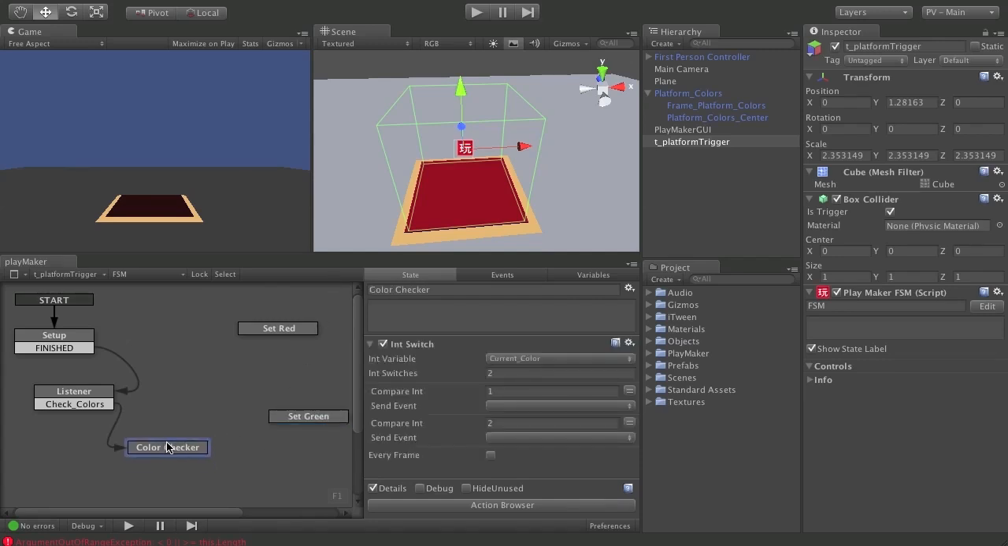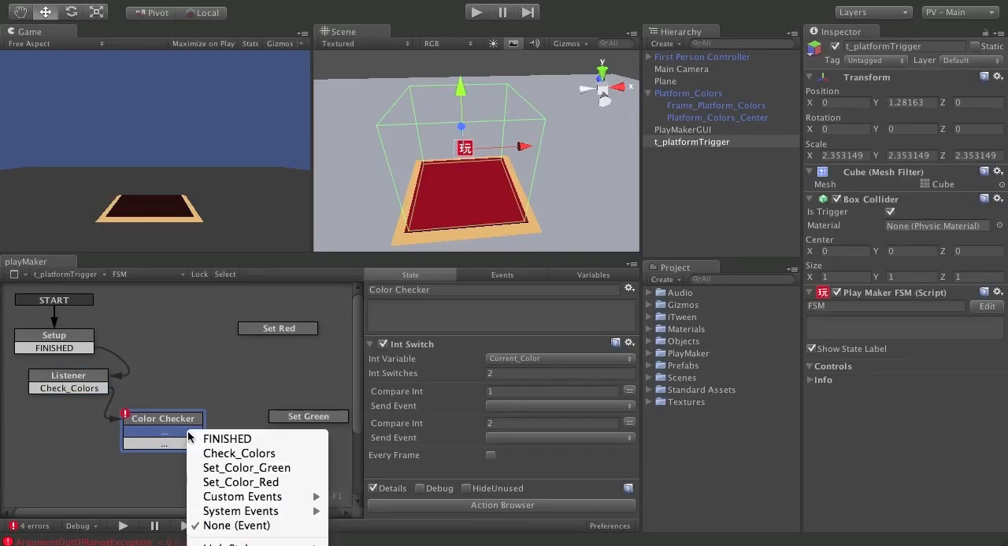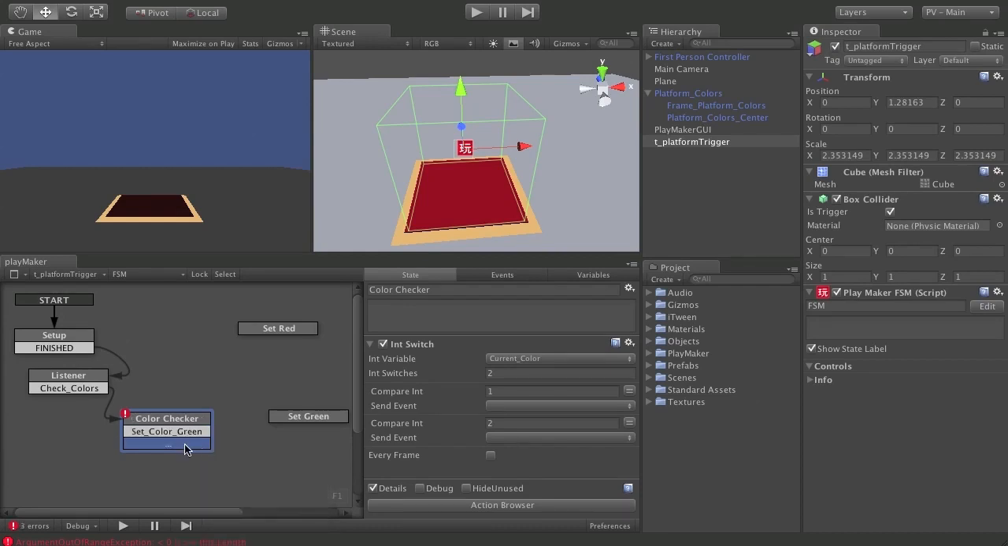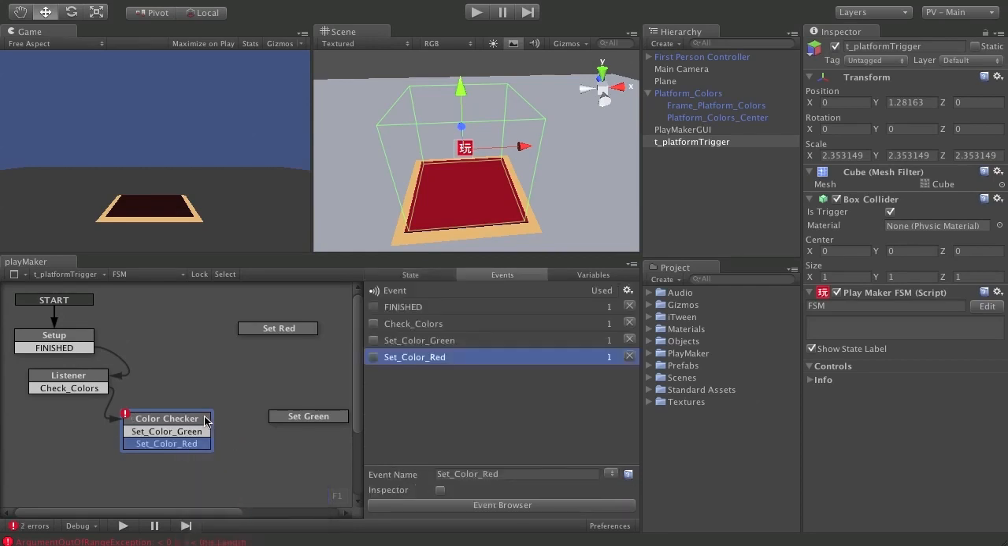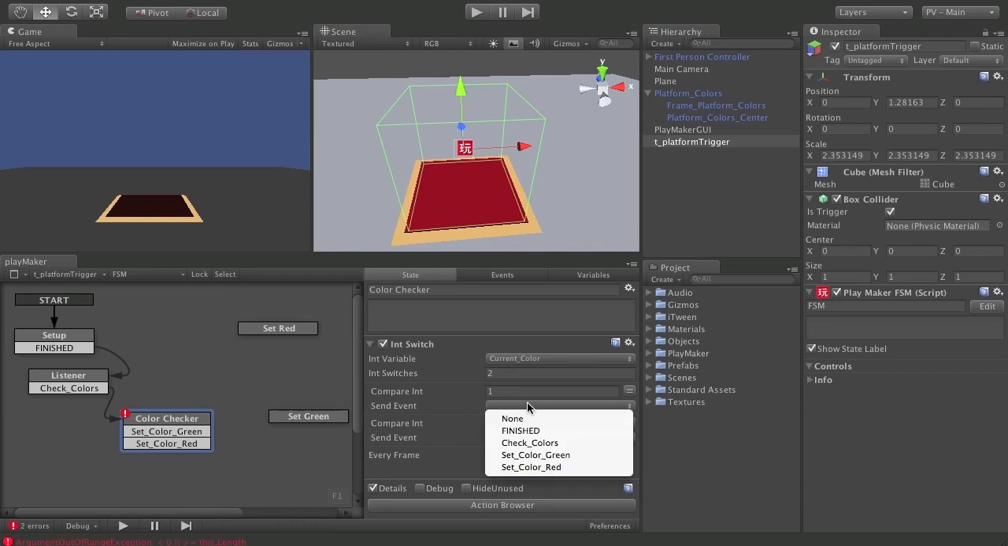And let's hook all this up. We're going to need two transitions. Let me move this up a little bit. So one will be set color green, set color red. Let's pick those two. Before we leave here, let's choose.